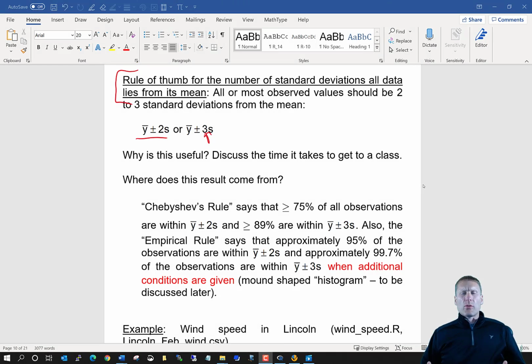Well, where does this rule of thumb come from then? Actually it comes from 2 other rules. The first one is Chebyshev's rule. I think Chebyshev, if I remember right, was a Russian mathematician a long time ago, and sometimes you'll see different spellings of his name. And what Chebyshev's rule says is that at least 75% of all observations should be within 2 standard deviations from the mean.